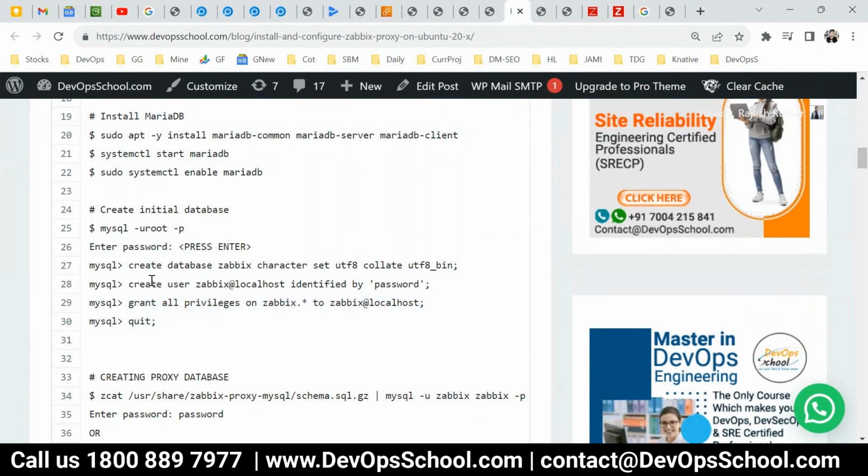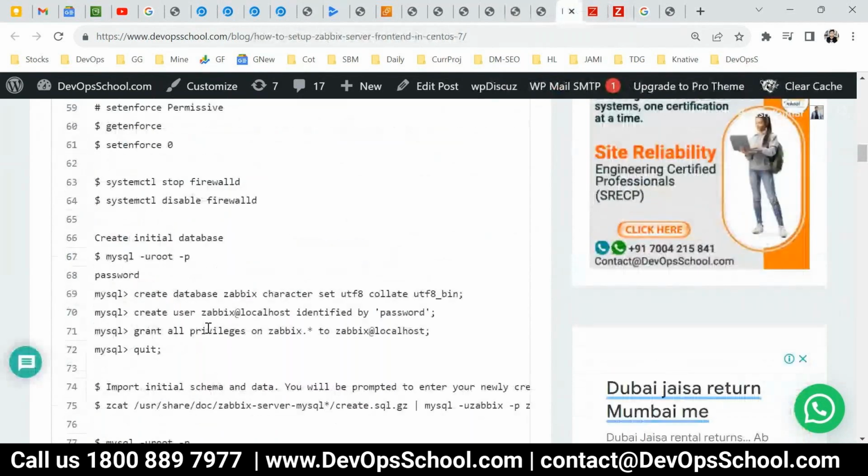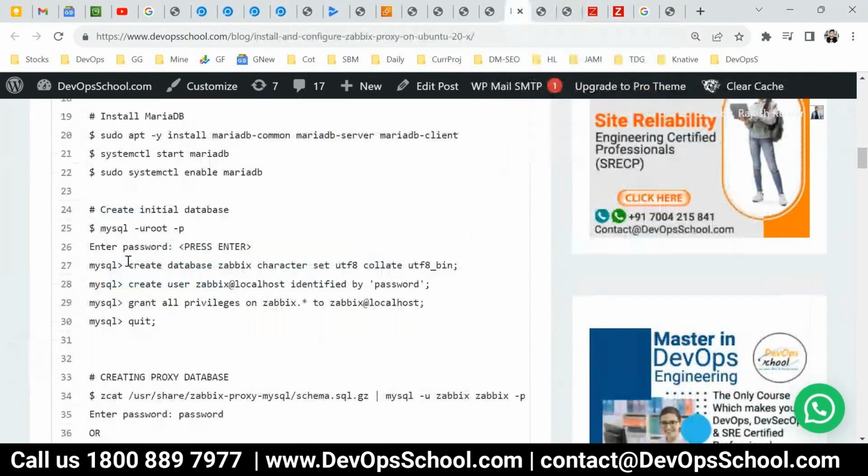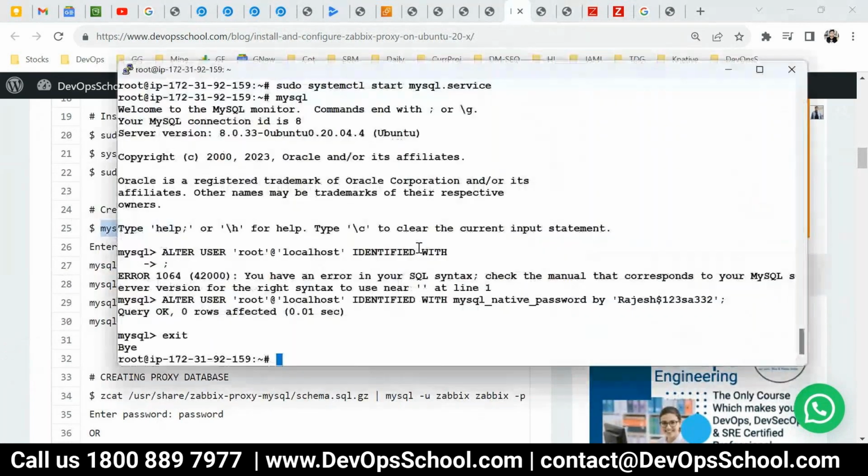Now this command is for MariaDB. Will it work or not? Let me check with my documents. And I think it will work. So let's try. First thing, let's log in to this.